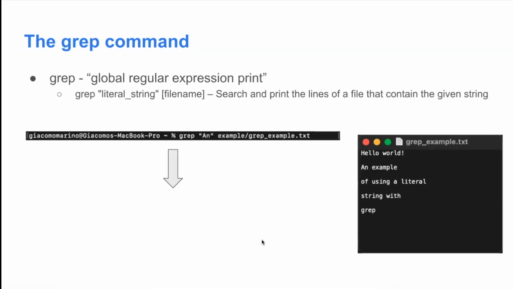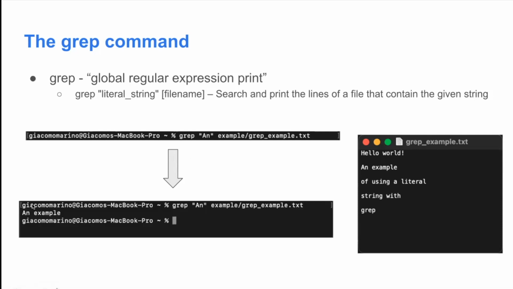And then the last command we'll talk about is grep, which stands for global regular expression print. You can use this command to search for strings in a file. For instance, if we have this text file here, which has some example words in it, and we search for the string "and," it will print this line from the grep example file that says "an example," so it'll print that whole line.